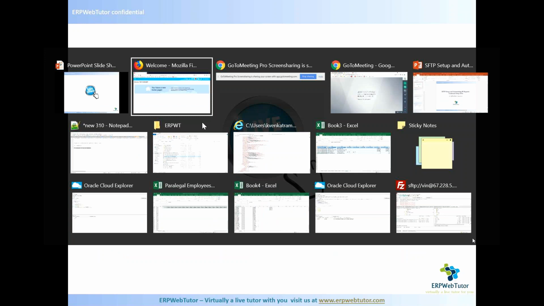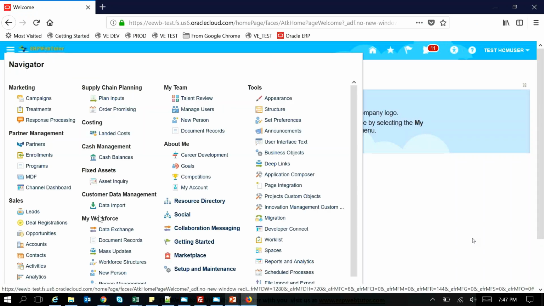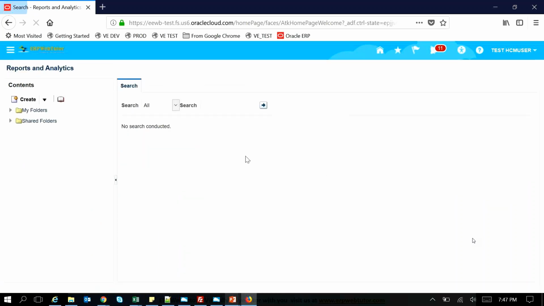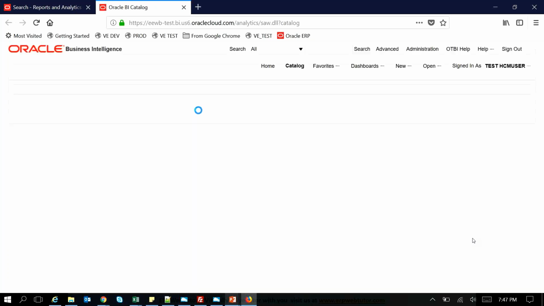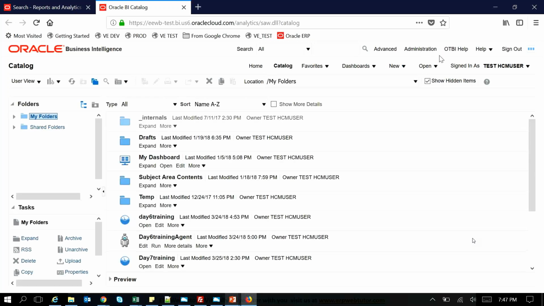I've logged into our application. So this is our home page. I will click on navigator and reports and analytics. So inside that, I will click on browse catalog. We have administration here, as I showed in the screenshot. So click on administration.